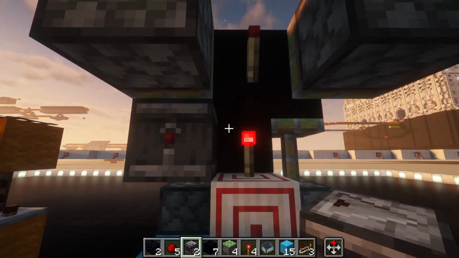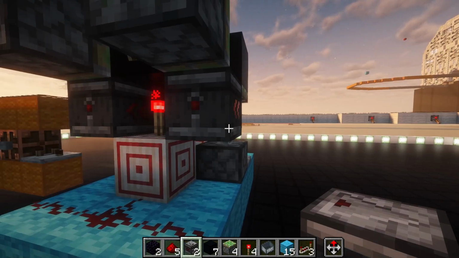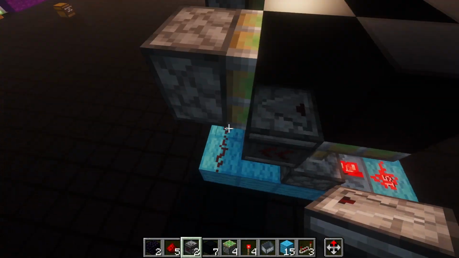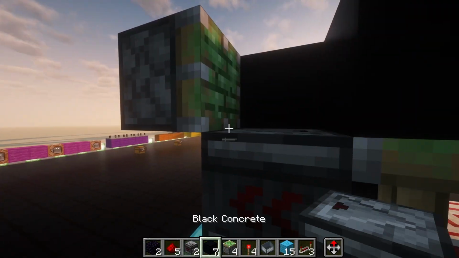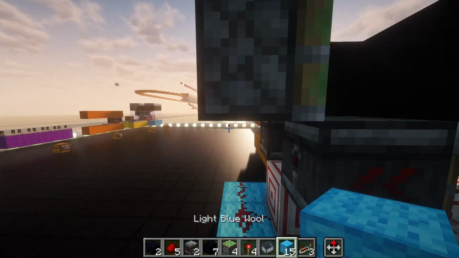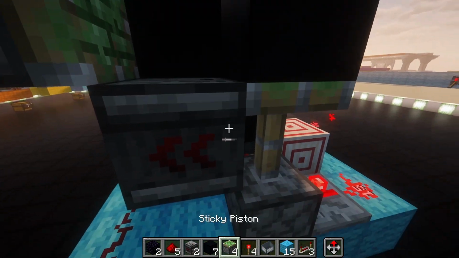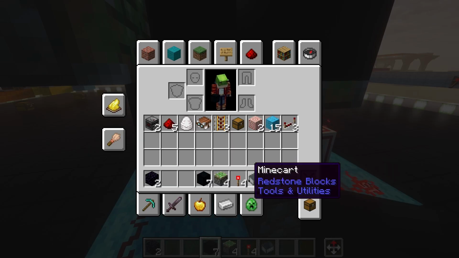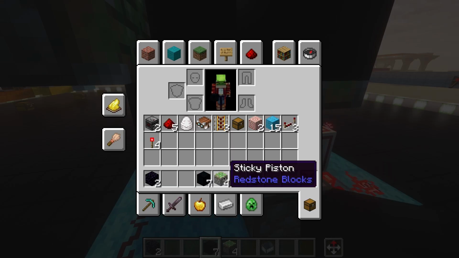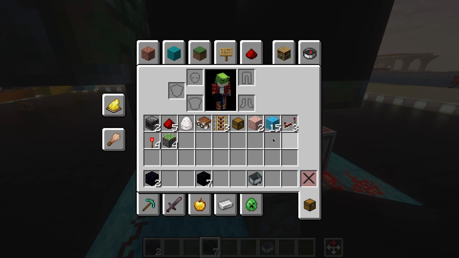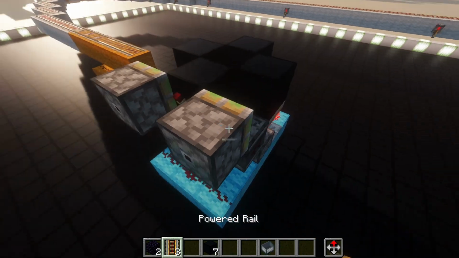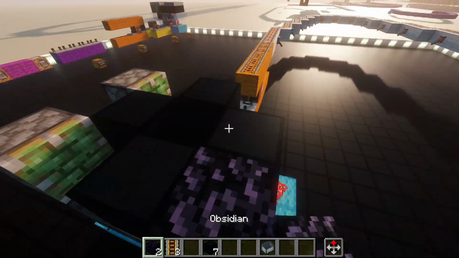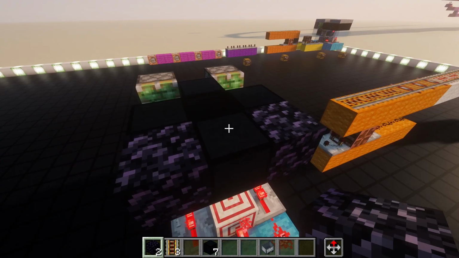You're going to get your 2 observers, and make sure that you're facing towards the pistons so that when you place them down, the observers are pointing away from the pistons. From there, we can get rid of all of this, and that, and I believe that leaves us with just this bit where we place down 2 bits of obsidian here.